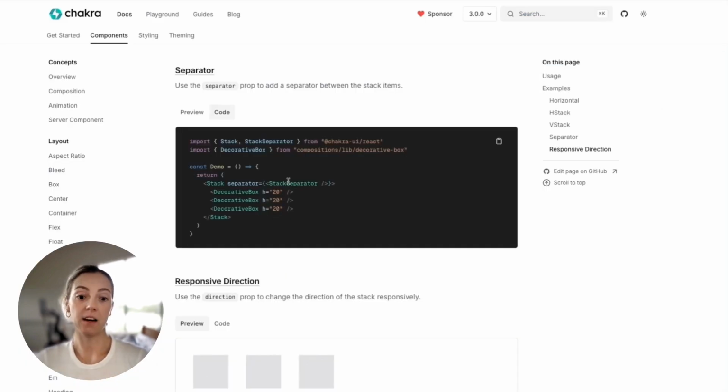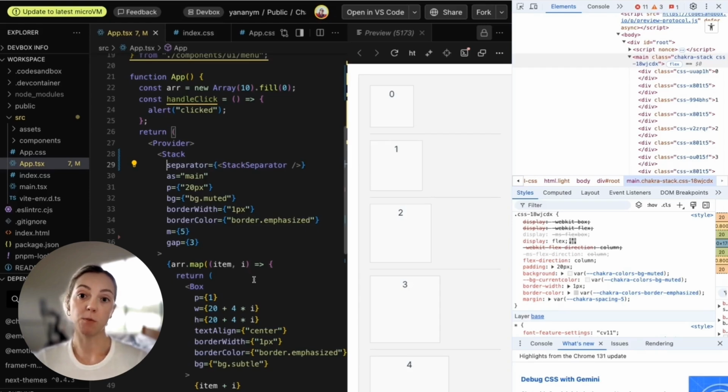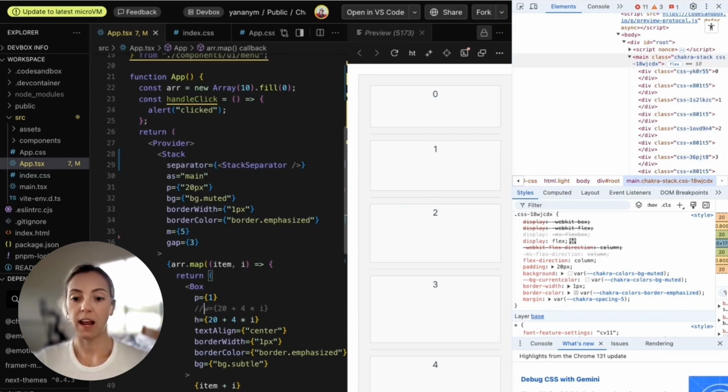So it looks like a stack offers some unique props like a separator prop. So I can potentially pass a stack separator through to separate my items in the stack. Let's give that a try. Let's see what happens if I remove my unique width. Now we see that every item actually takes up the entire width of the container within the stack.